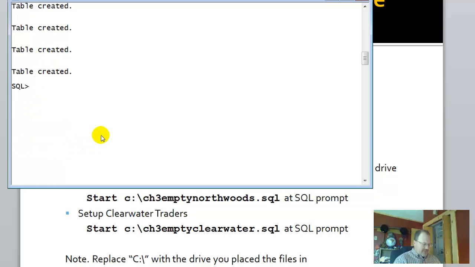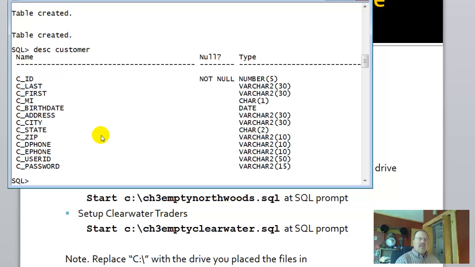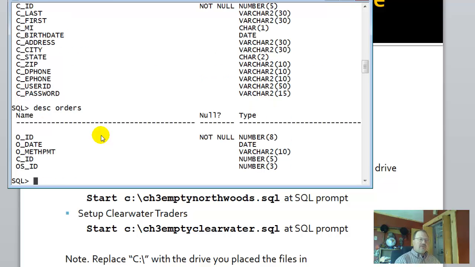Now to verify this, we can type in describe, for instance, customer. And that table's been built. Describe orders. And that table is there. So we can go back and verify that this script actually loaded into Oracle.